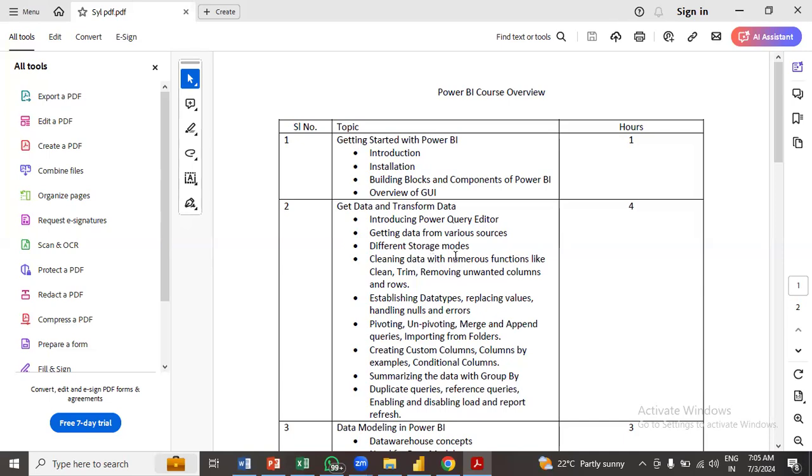Here we'll discuss the different storage modes, namely the direct query mode, the live connection mode, and the import mode, and what the difference between those modes is and when exactly those modes are preferred over each other.